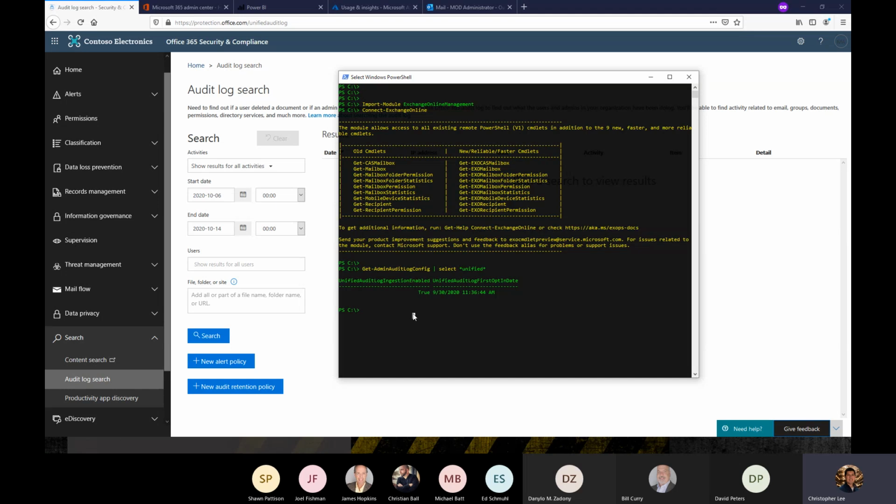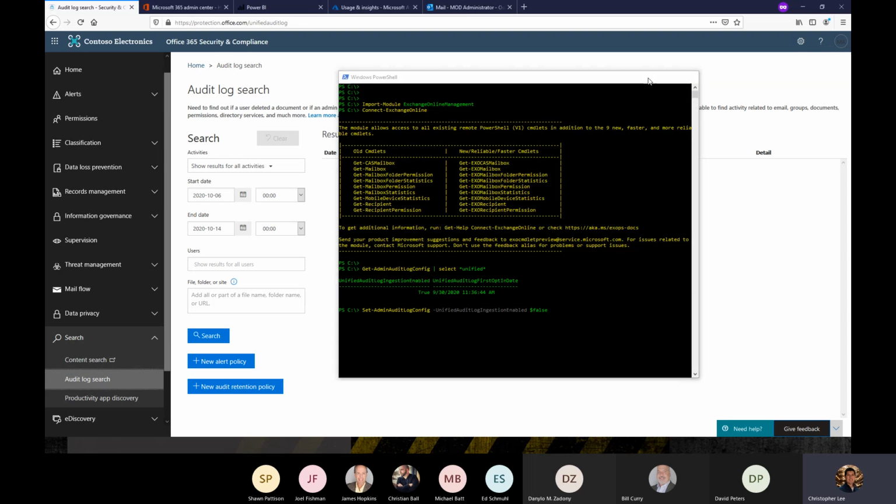If I wanted to disable that, I would simply run the commandlet Set-AdminAuditLogConfig and pass it the switch -UnifiedAuditLogIngestionEnabled, set that to false. I'm not going to hit enter here because I don't want to disable it, but if you did need to disable it, this is how you would do it. I can't really think of a reason why, but maybe you have a unique use case where disabling this audit log is necessary. But that's how you would go about doing that.